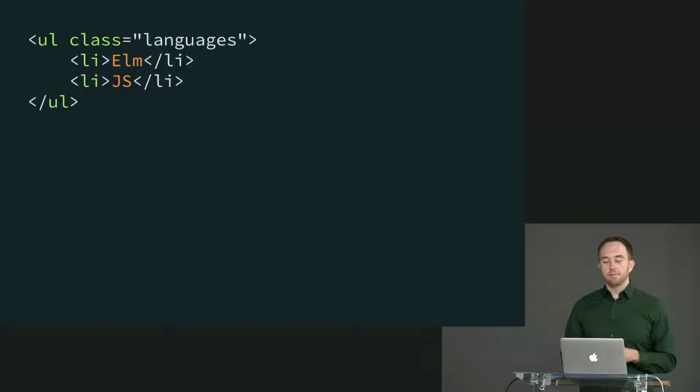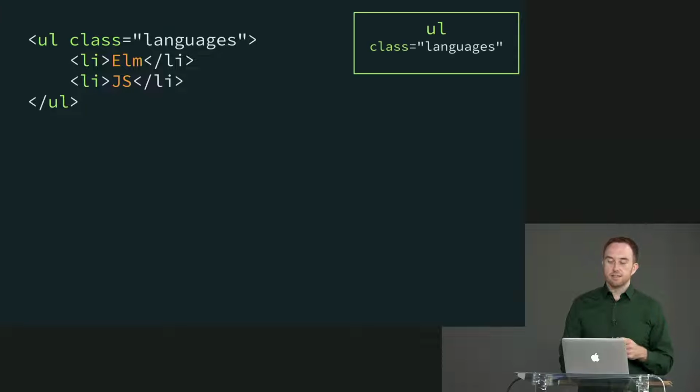So what do we mean by the DOM? The DOM is the Document Object Model. This is some HTML. HTML, the HyperText Markup Language, is a representation of the DOM. It's sort of syntax that describes a particular structure. So here we have an unordered list. It's got a class of languages. It's got two LIs inside of it. One is Elm, the other is JS. This HTML describes this DOM structure.